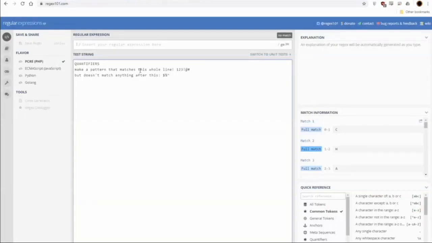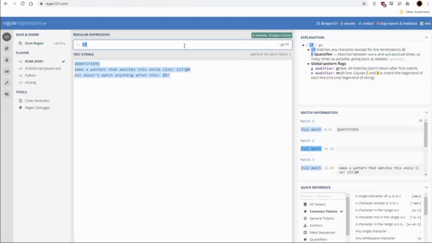So I want to match that whole first line, make a pattern that matches this whole line, and then I don't want anything that matches after the colon on that. So it's the same pattern as before. This time we're just going to do it with quantifiers. So of course I could do dot star and just match the entire string on both of them, but we want to exclude those other characters, right?